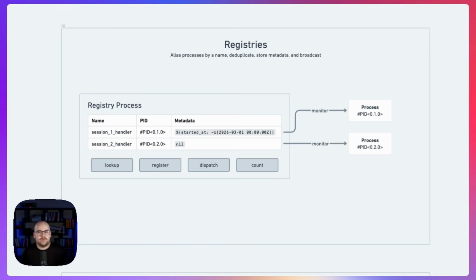A registry, unsurprisingly, is a process. Specifically, it's a process that accepts lookup, register, dispatch, and count requests. When a process is registered with a registry, it'll be stored in a table with a name, an ID reference, and optional metadata. The registry process will also monitor those processes and automatically remove it if that process terminates. Registries can either be unique or duplicate. A unique registry will reject the registration of a process with the same name, while duplicate allows it. And since processes work through their mailbox messages one at a time, there's no race conditions.